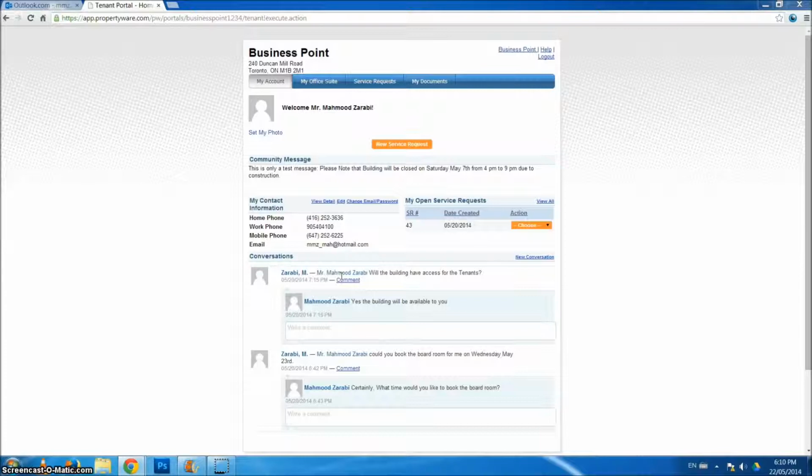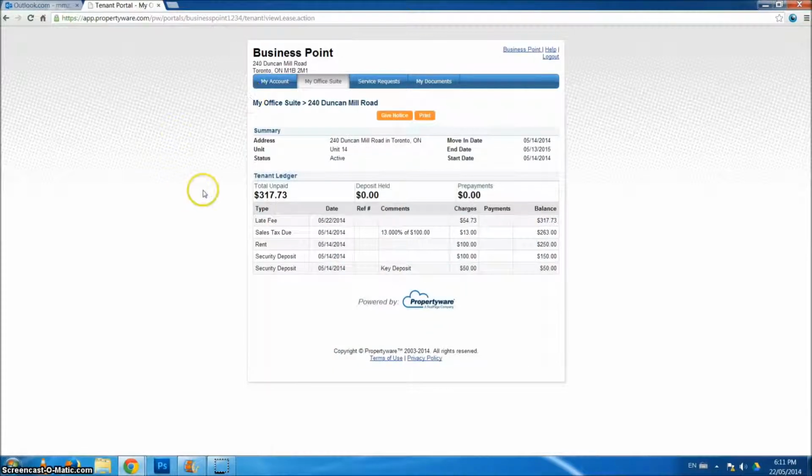Business Point Online Tenant Portal Overview. Through your tenant portal, you can view any community messages that may have been posted by the management or the on-site staff. You can view and edit your contact information. You can start a conversation with the management or the on-site staff, and you can submit new service requests and view the status of your service requests on the right-hand side. Additionally, you can view the summary of your lease as well as your detailed tenant ledger, as well as give notice in a situation where your lease is coming to an end.